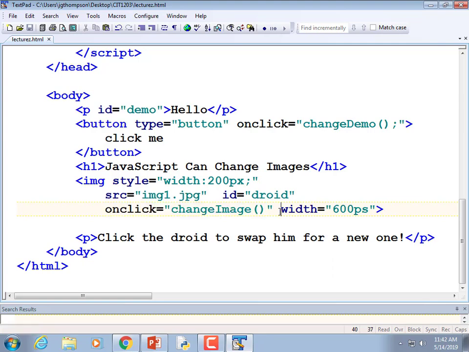Oh, no wonder he was so big. I had a width tag here as well. That's garbage because now we have conflicting. We set the width via CSS, cascading style sheet attributes, style attributes, and we also set it the old-fashioned way with an HTML tag. I would delete that.